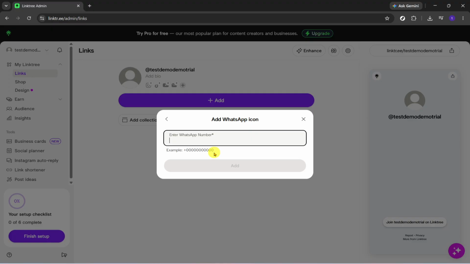from reaching you properly. Once the setup is complete, your WhatsApp link should be added to your Linktree and ready for visitors to use. If needed, you can preview your page afterward to make sure everything looks correct and functions smoothly. That's it. You have now added a WhatsApp link in Linktree.